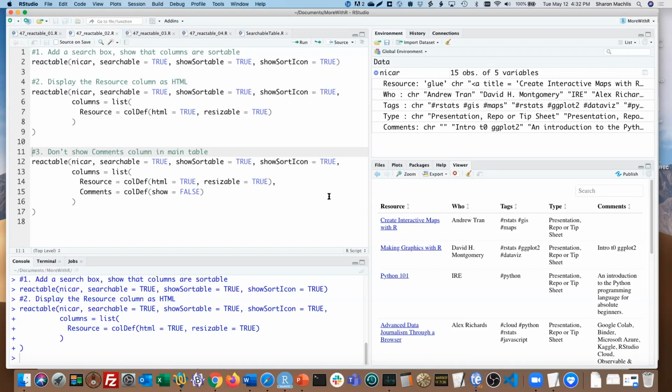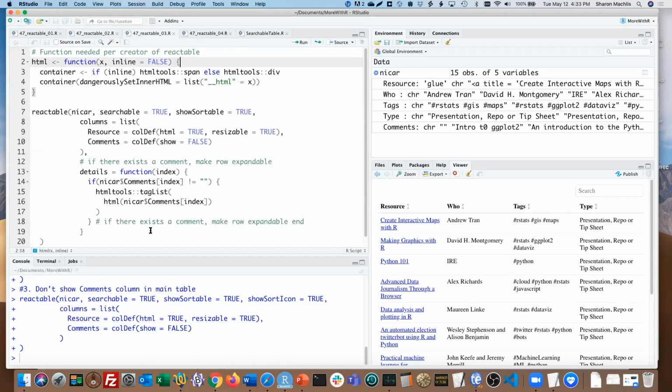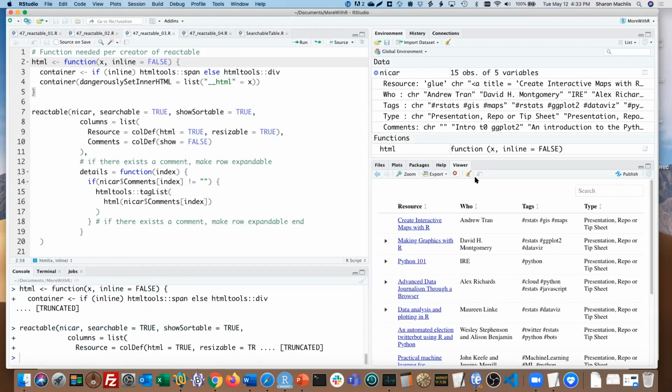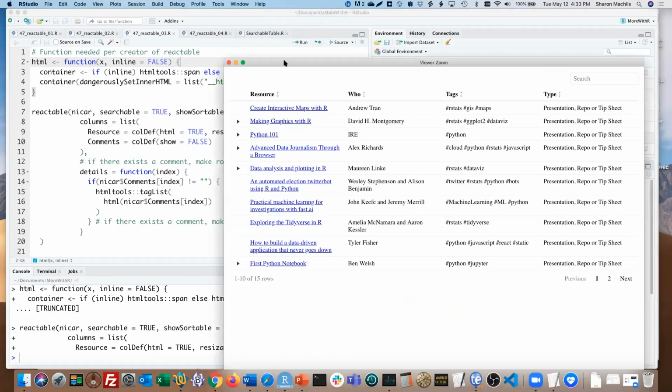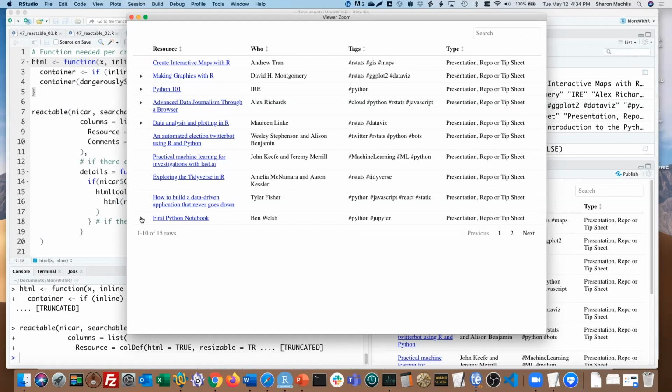In the final code group on this page, I tell reactable not to display the comments column in the main table. So far, so good. Next is adding the expandable rows. So this is not the most intuitive R code you'll ever see. I don't find all of it particularly easy to understand, actually. I didn't come up with it myself. Reactable creator Greg Lynn wrote it. But it works. Let's take a look. You can see now I've got some expandable rows, but only for the rows that have data in this column.